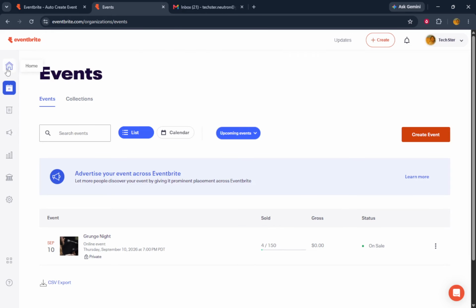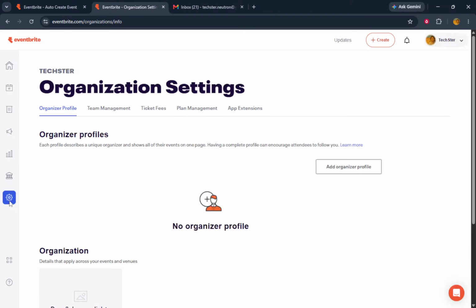Next up, locate the left-hand menu on your screen. This menu is your gateway to various settings and options within Eventbrite. From this menu, select Organization Settings. This step is crucial as it takes you to the section where all organization-related details can be managed. It's like the control center for your organization on Eventbrite.